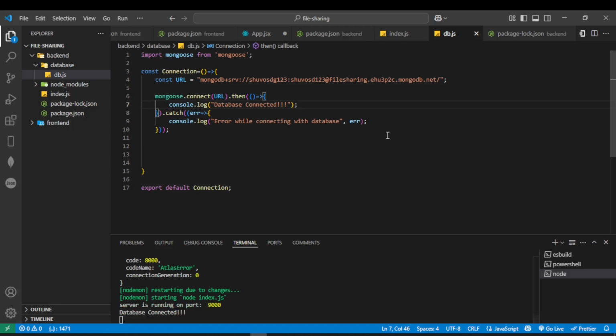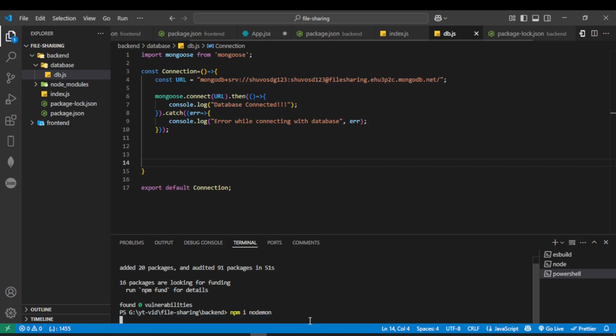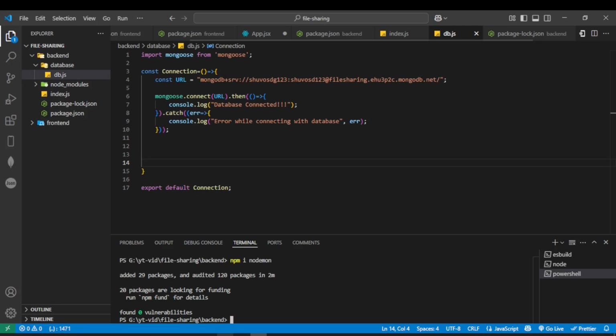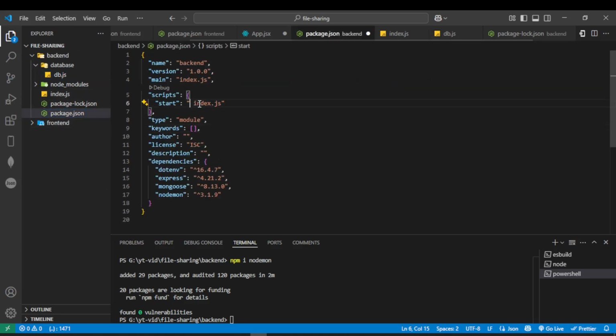Once we run the backend, you should see a database connected message in the terminal if the connection is successful. Now let's install NodeMon. It is used to automatically restart the server when we make changes to our code. Now in package.json, in this start script, replace node with NodeMon.